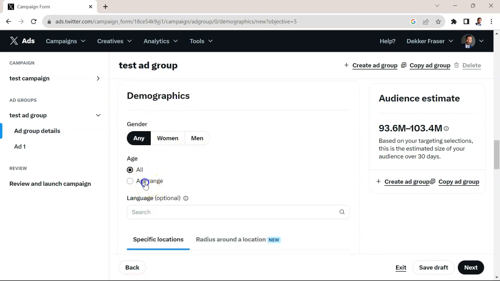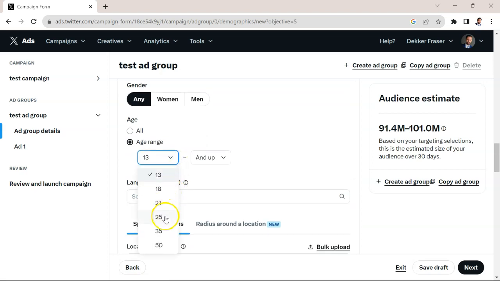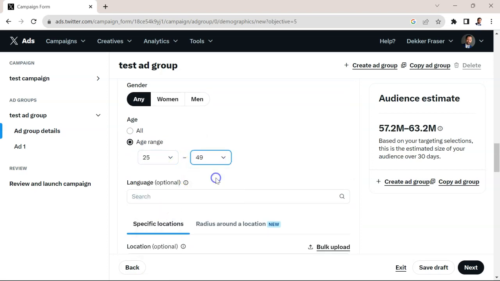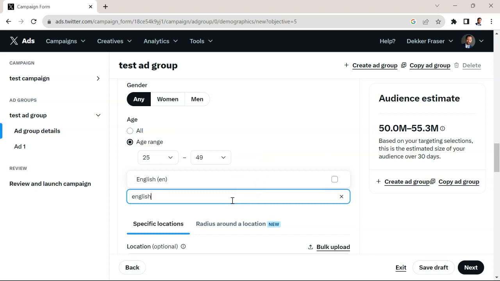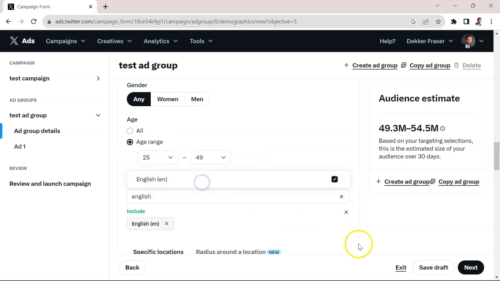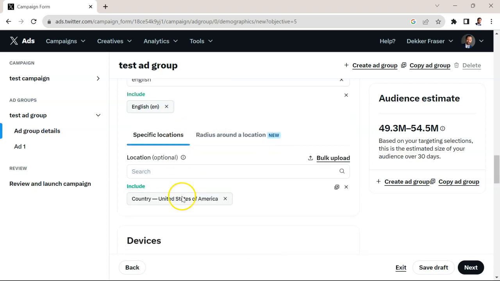I'm going to specify an age range of 25 to 49. So you notice that Twitter gives you pretty limited options here, but 49 is the closest to what I want. I would have gone with 45. I'm going to specify the language as English only. You'll notice it's just English. It's not English UK/USA. I'm going to specify some additional locations.